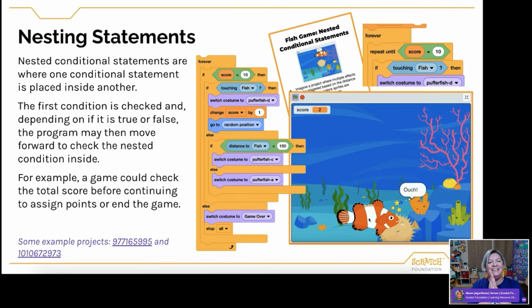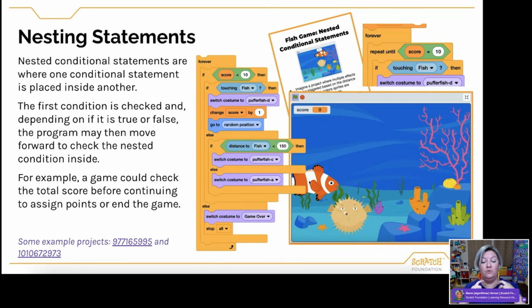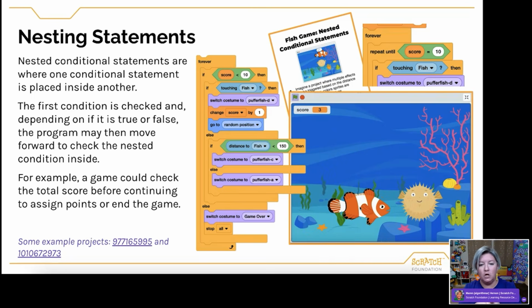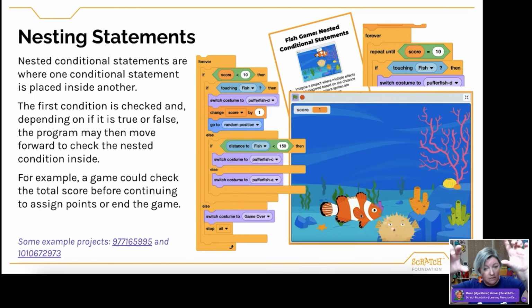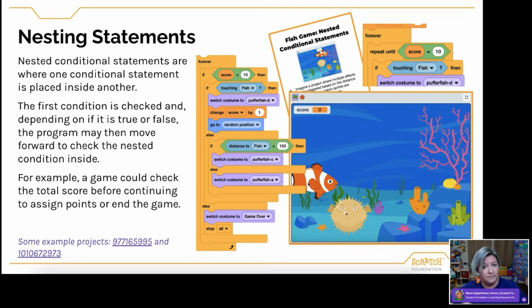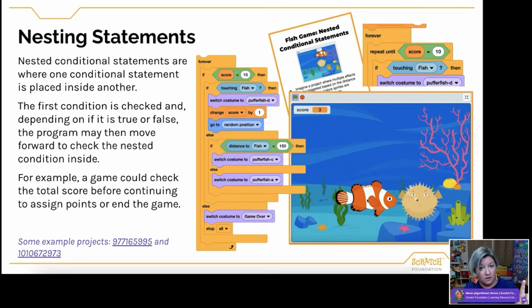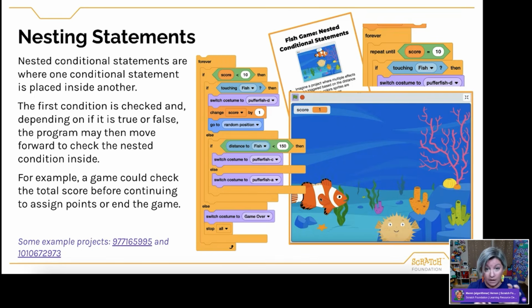Let's talk about nesting conditional statements. That's another opportunity to level up a project. This is where you have a conditional statement placed inside another conditional statement. The first conditional statement is checked, and depending on whether it is true or false, the program may move forward to check the nested conditional statement inside. In this project, the score is checked first, so it's seeing if the game should continue. Has it reached the winning score or not?